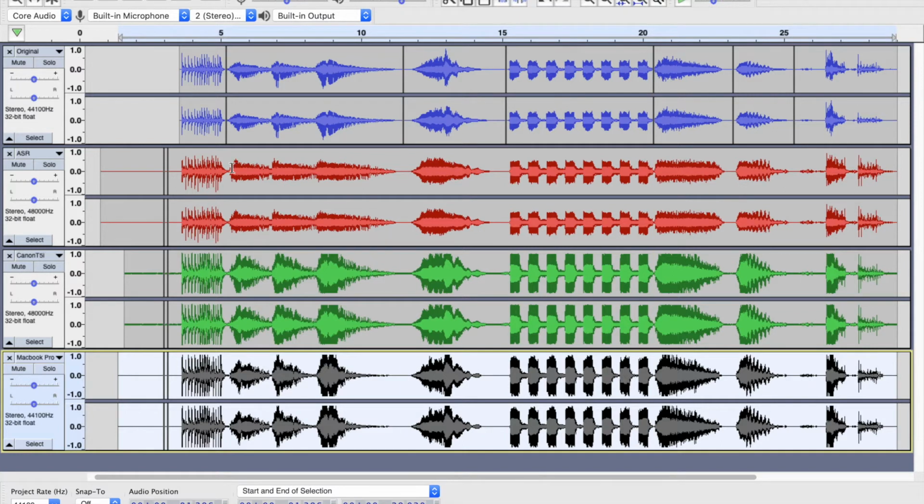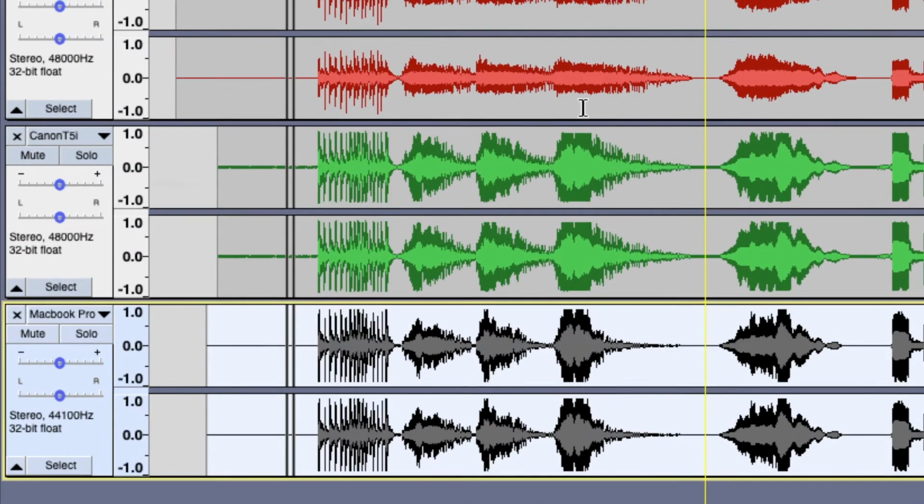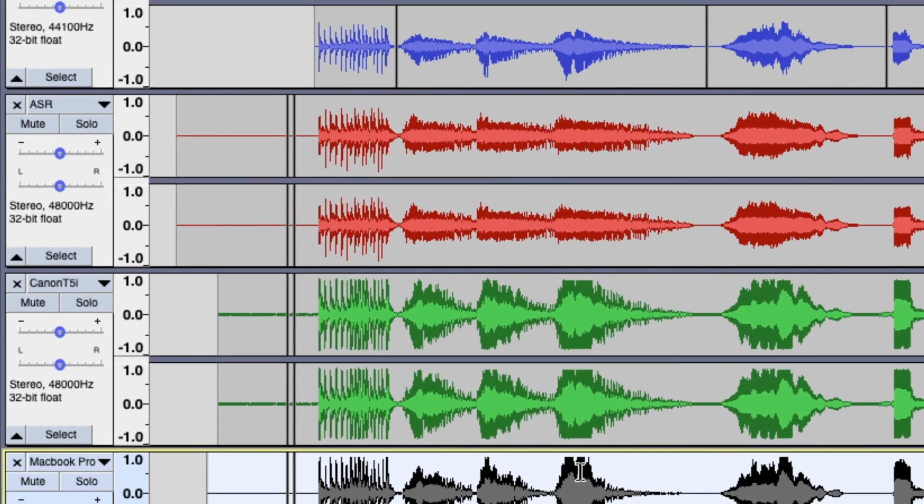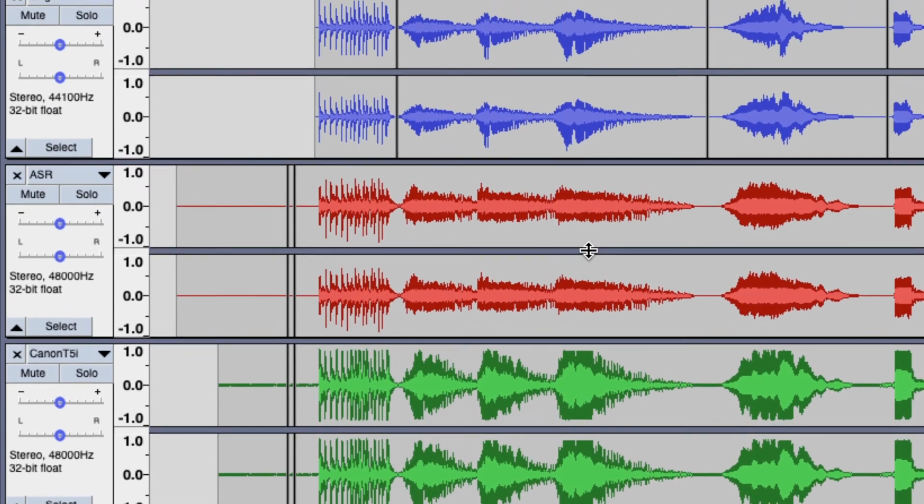We can see that the ASR is quite flat, while these ones have some curvature. For example, we can see here this little wedge present that was captured by the MacBook and the Canon, but not by the app.